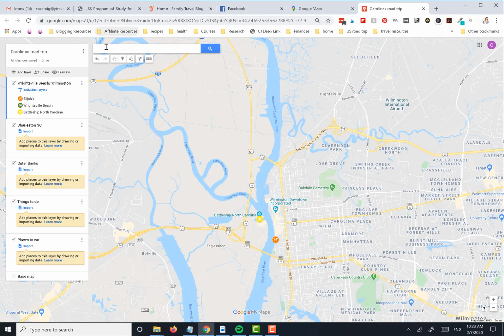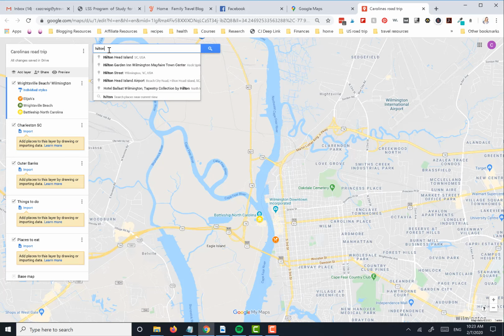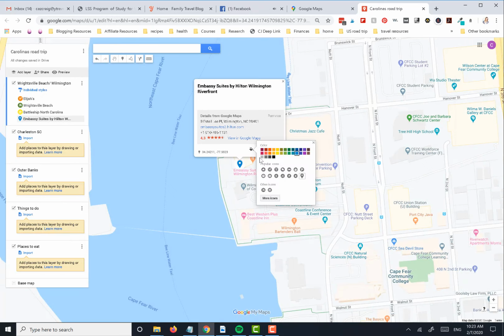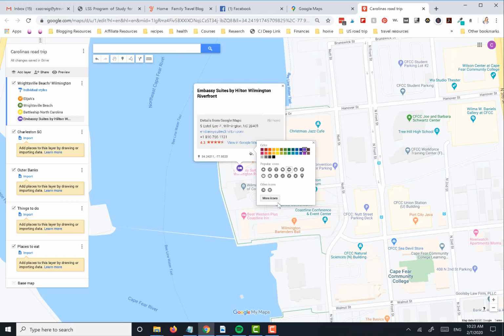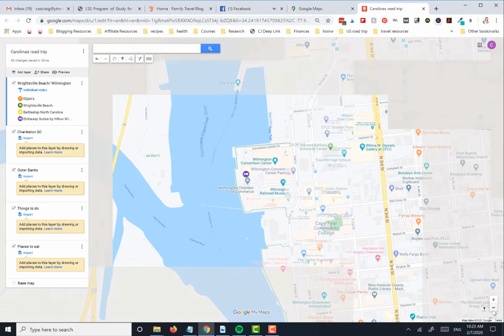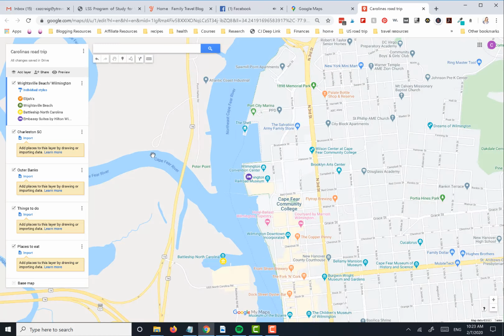Okay, and then let's just say I was staying at the Hilton. I think it's on the riverfront there. Yep. So I'm going to add it to the map, and I'm going to make that one purple, and then there's a bed icon, and that is now on as my hotel. So that's just a few things I've done for you.